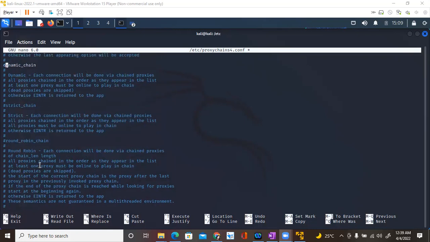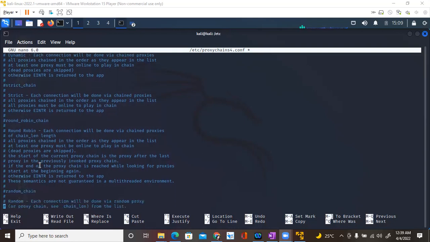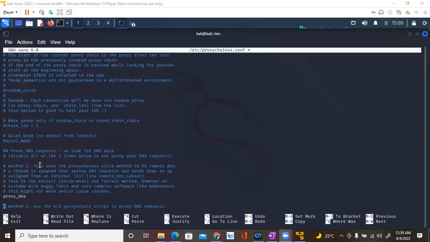So you can see a dynamic chain is enabled here. But if you don't want dynamic chain and you want strict chain, then you can just remove the hash and then it's enabled. So right now for our exercise, we will be using dynamic chain. So this is about the different types of proxy chains.